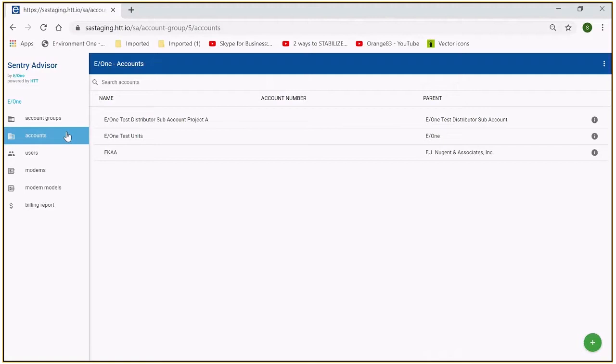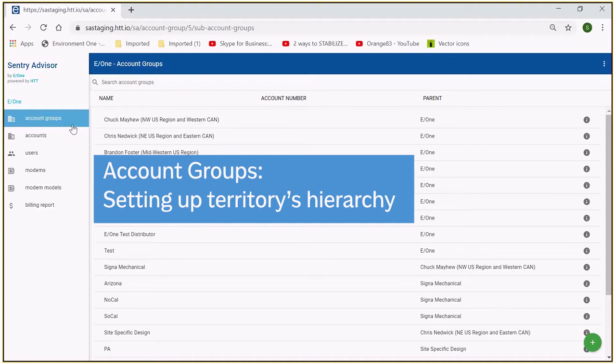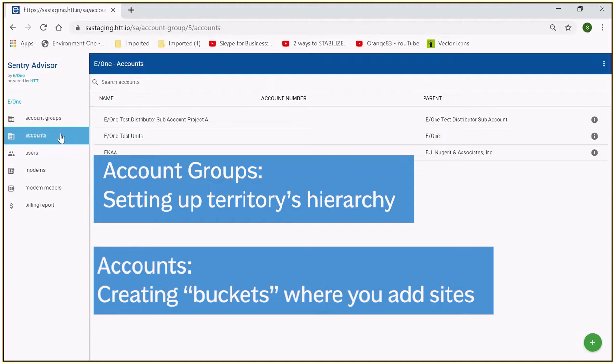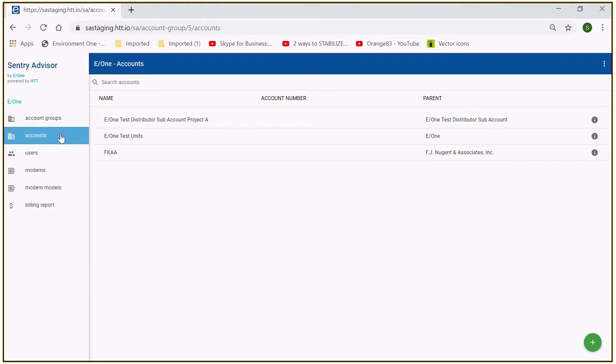So once we're in to the area that we want to be, so we've created our hierarchy the way we would like, and now we're ready to start creating an account that's actually going to hold sites. So that's a big difference between, again, these two pieces of our main navigation menu. Account groups is setting up your territory's hierarchy. Accounts is creating buckets where we can add sites to. So from here, this is again E1's test. So we've got a few accounts on here already. E1 test units, E1 tests distributor sub-account, and then the Florida Keys Aqueduct Authority down in FJ Nugent's territory.